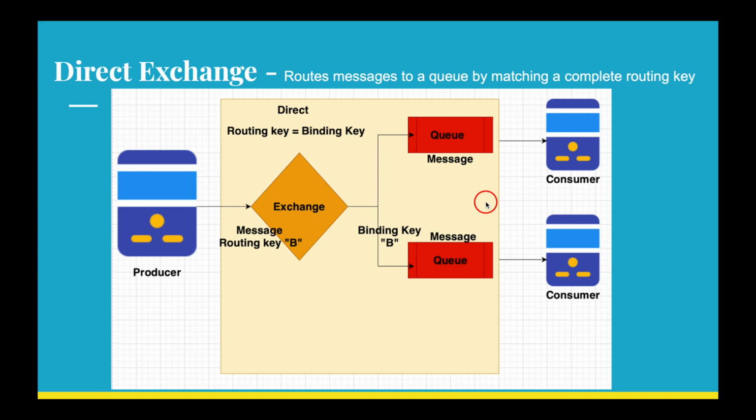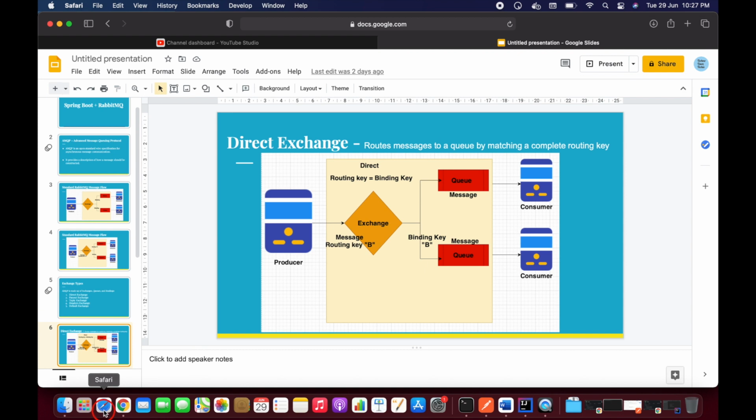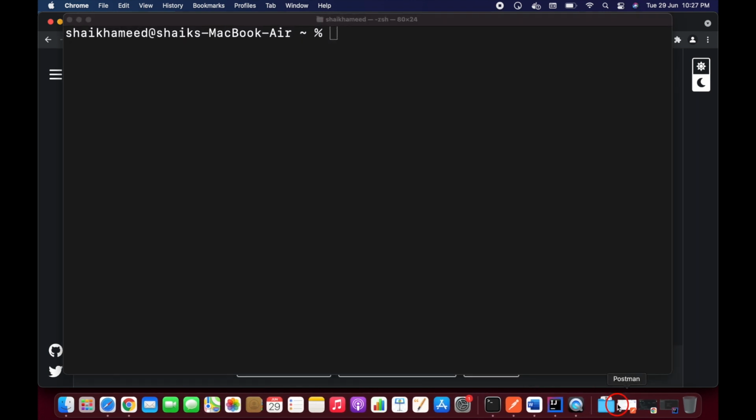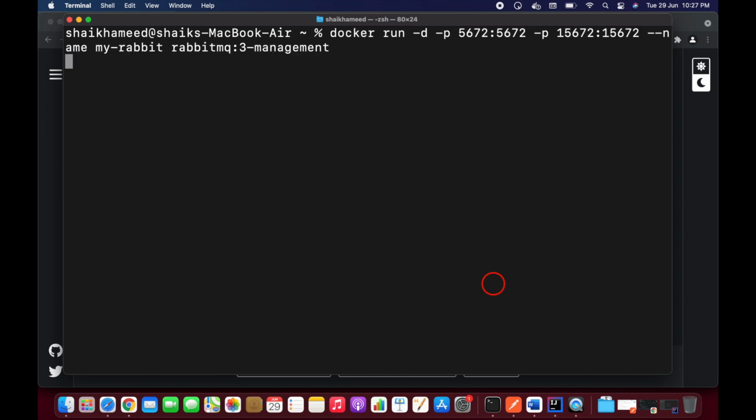So let's implement this example. Let's open Spring Initializr. Before we create the project, we need to install RabbitMQ in our system. Either you can use the RabbitMQ software to install in our system, or you can use Docker as well. I'm going to use Docker.